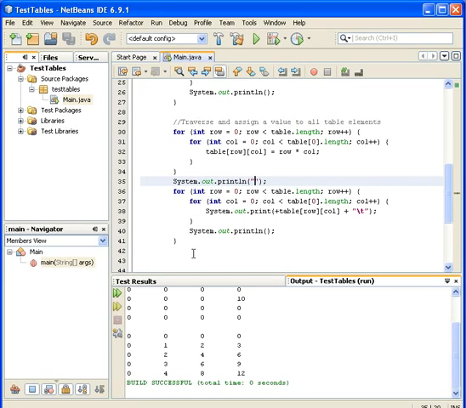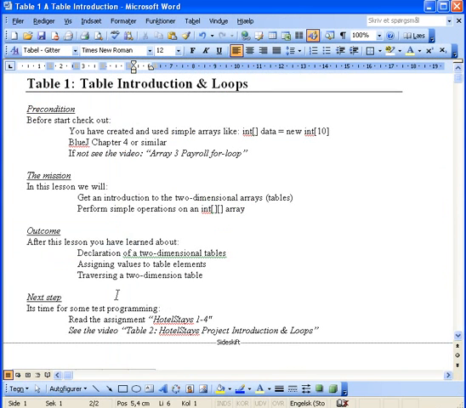So that's about it. We have seen a little bit of traversing through the table, assignment of table values, and most important, we see that this here is the identifier or the variable of the table element. So the next step will actually be to start an assignment I call hotel stays, read it a little bit, and then you could go to the next video called hotel stays project introduction.